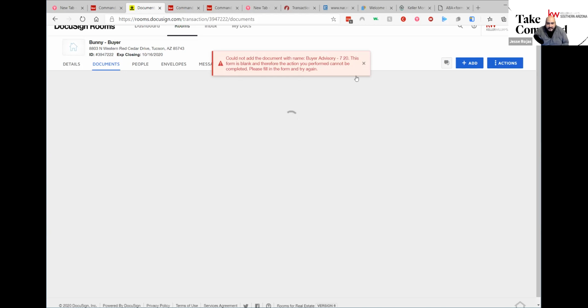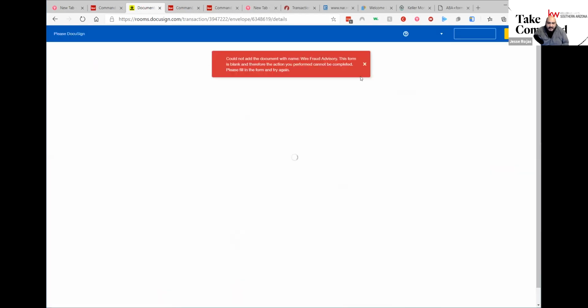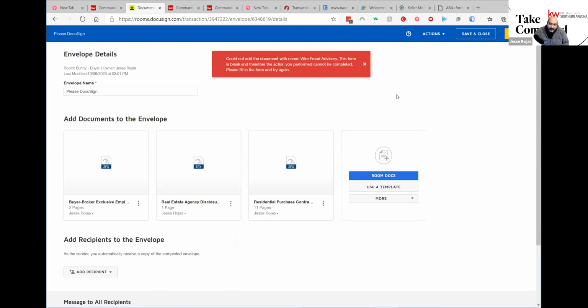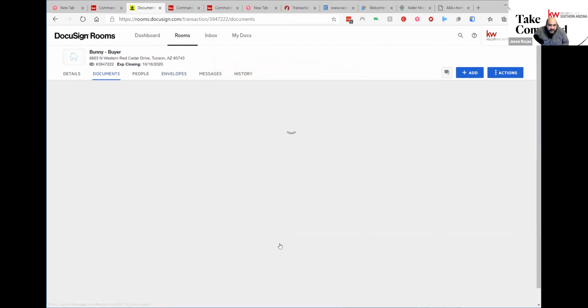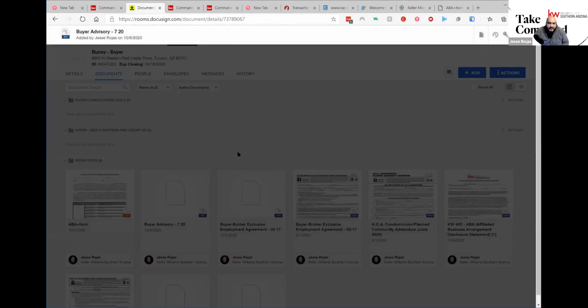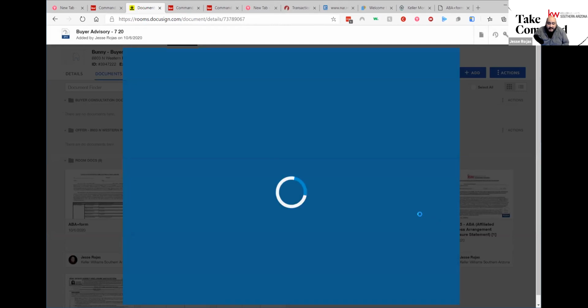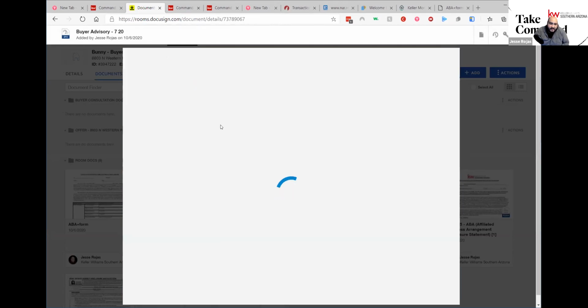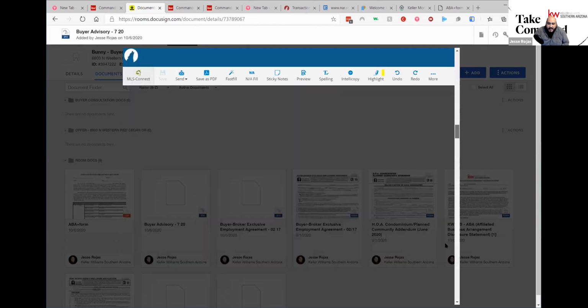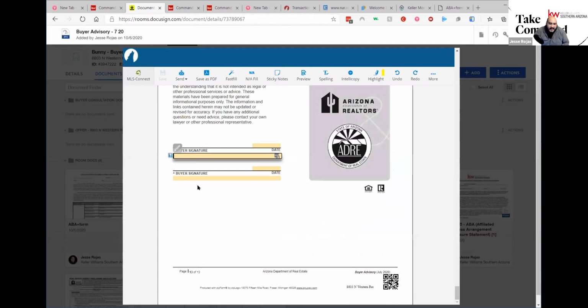Oh, I know why. Check this out. It says it can't load it because it's blank. And I know why. Let me show you why. Before you add anything, make sure that it at least has your client name in it. That's all that little warning was about. So I'm in the buyer advisory. I'm going to go to the very bottom page. Notice how the name section is blank. I'm going to do the other one. Hit save.